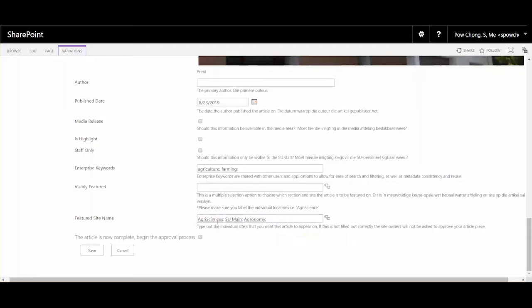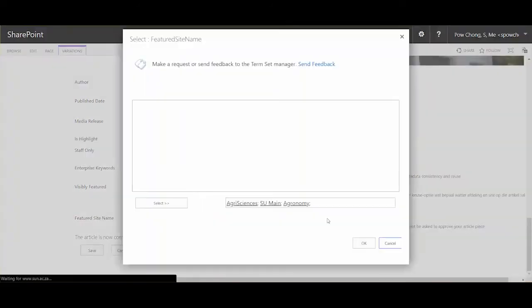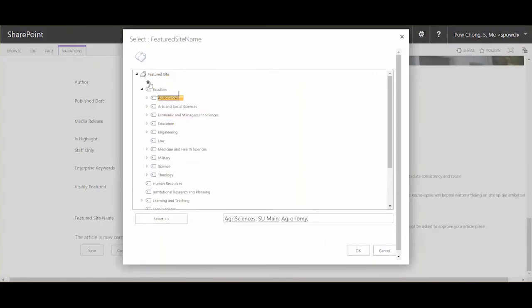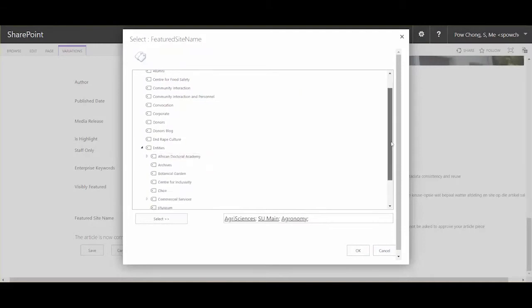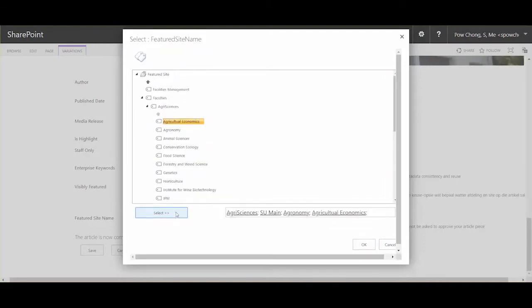You can either type in the names as I've done, otherwise you can click on the two tabs on the side. You can scroll up and down to look for the different sites on which you would like your article to appear on. Once you have selected your sites, click Select and click OK.